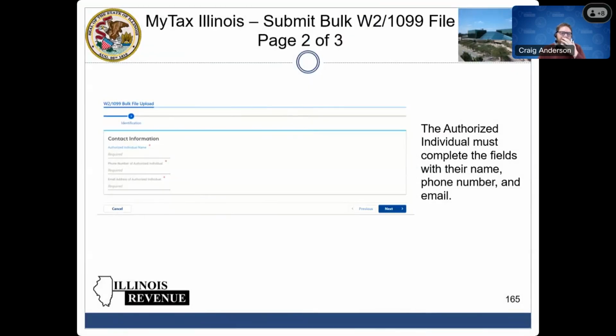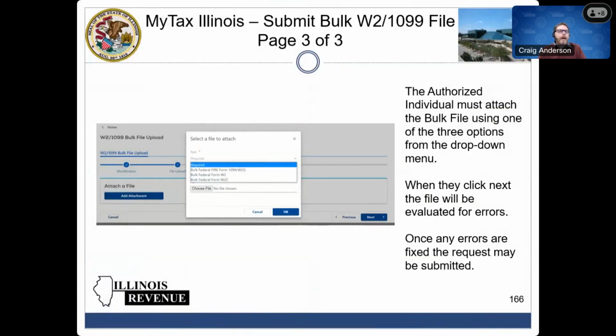So you just click that. It'll ask for some contact information, put that in there, click next, and then you upload your file. Once you've uploaded the file and hit next, it'll evaluate it for errors. If there are any errors, it'll tell you what they are so you can fix and submit those. If you have any questions, contact our electronic filing area, the same place that handles those kinds of programs, and they'll help you get that fixed.